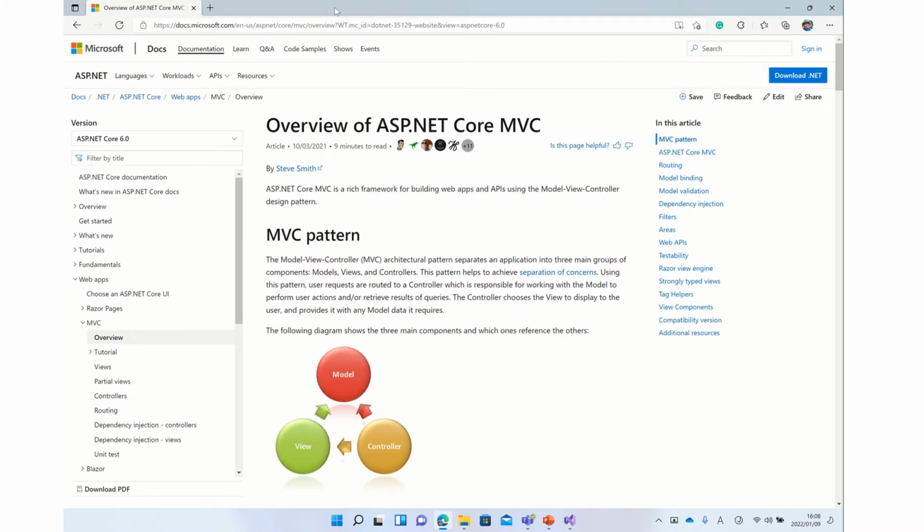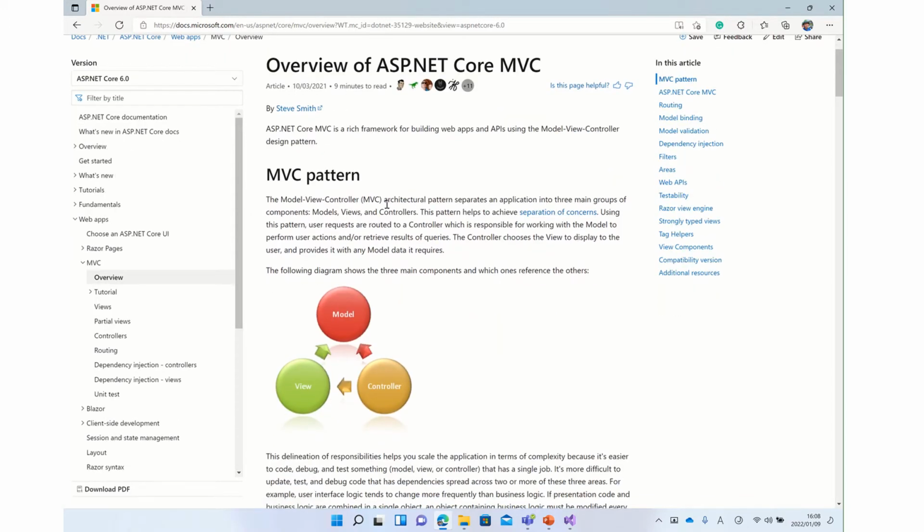The great document is right here on Microsoft. So let's just run through this document and see what is MVC before we dig in. So there's the MVC pattern. MVC stands for Model View Controller architecture pattern. It separates an application into three main groups of components. So this pattern helps to achieve separation of concerns.